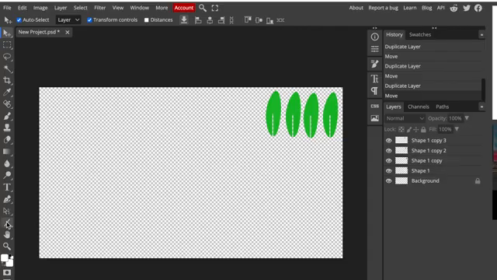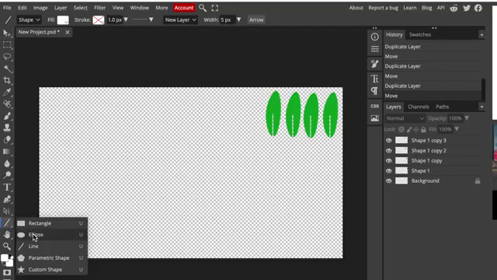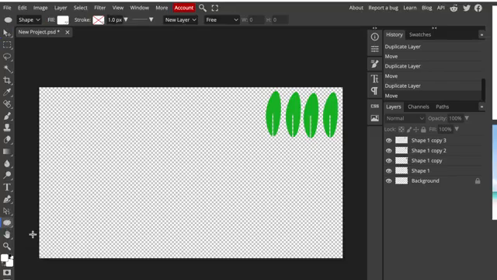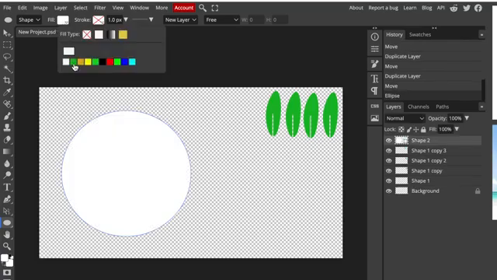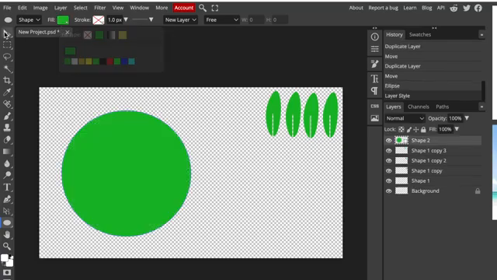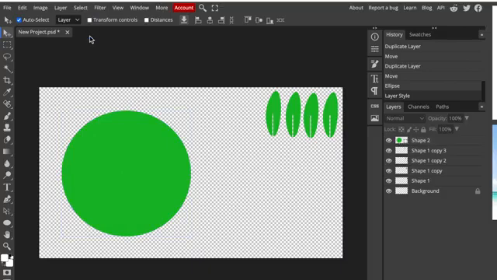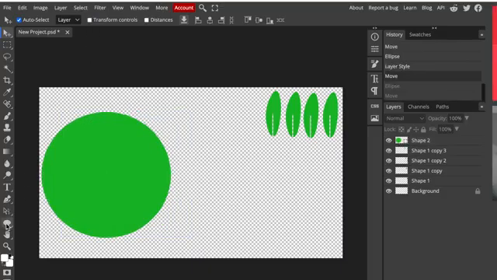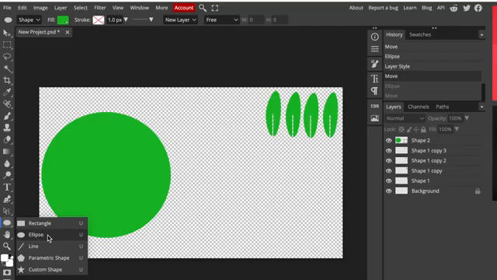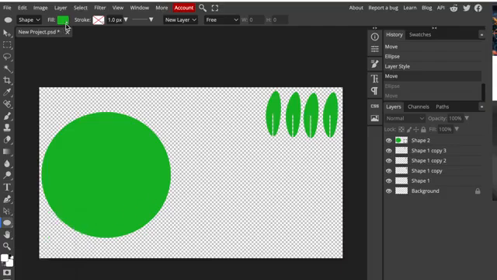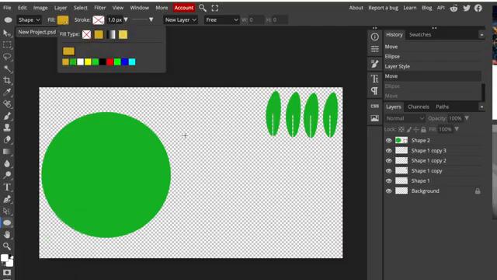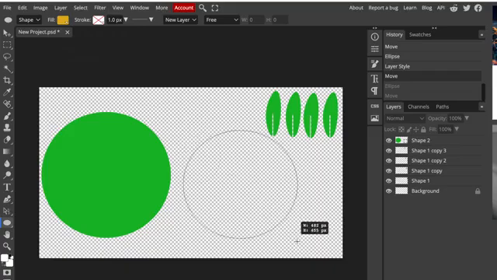Great stuff. I'm going to go back to my shapes and select my ellipse shape and create a circle. I want this circle to also be green and I'm happy with that. I'm going to just switch off the transform control. Okay, cool. Now we're going to go back to our ellipses and change color so we see what we're doing. You don't have to. And create a second shape.